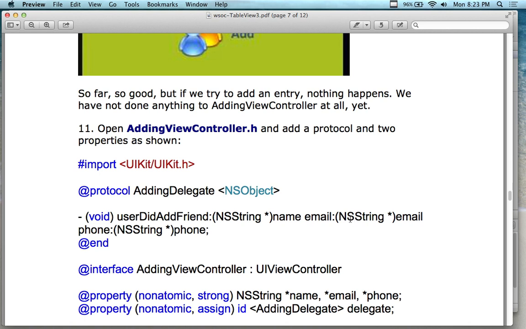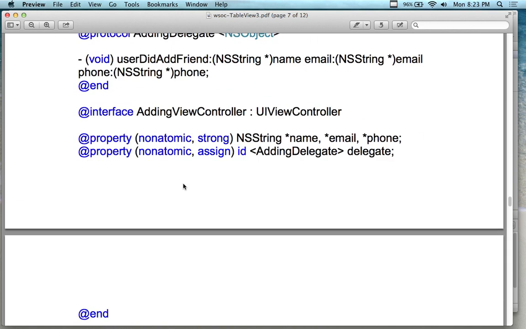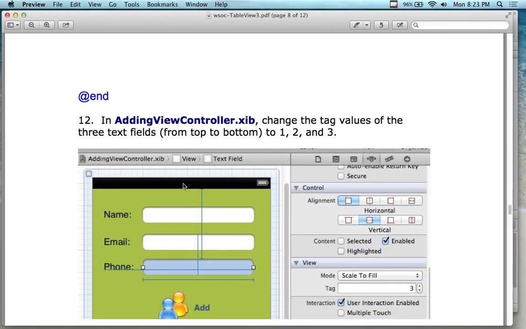So let's add the code for adding an entry. Note that we have not done anything to the adding view controller yet. We haven't done anything to it at all. So open adding view controller.h, and we're going to add a protocol and two properties. The protocol is going to be used for, what are we going to do? Adding delegate.